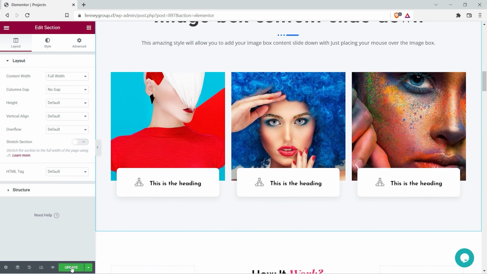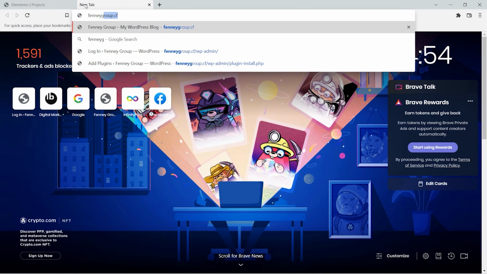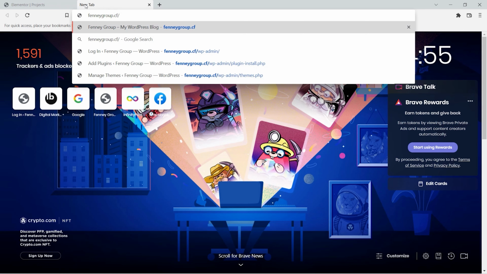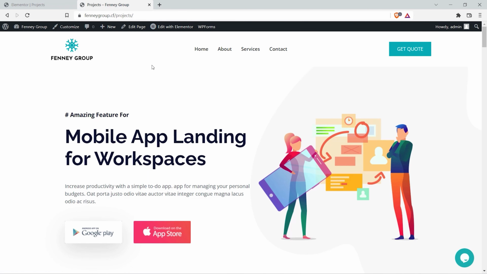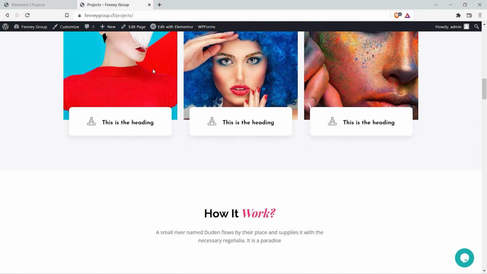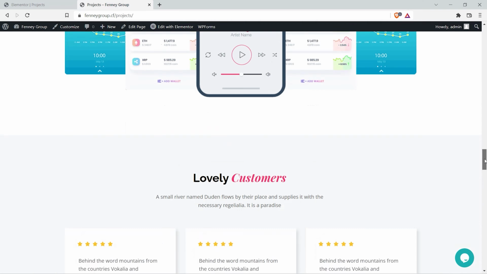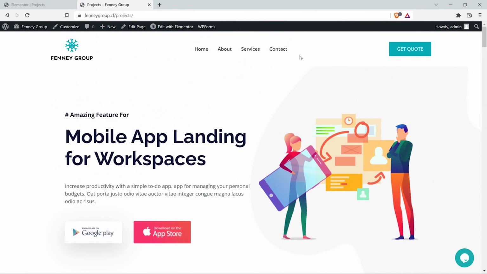Now click on the update button. Now to visit our page, I am typing my domain with the page name I have created, which is projects. Okay, here you can see that our page is ready and the section we have added is here. So that's how we add a custom section and a custom page template on our WordPress website.